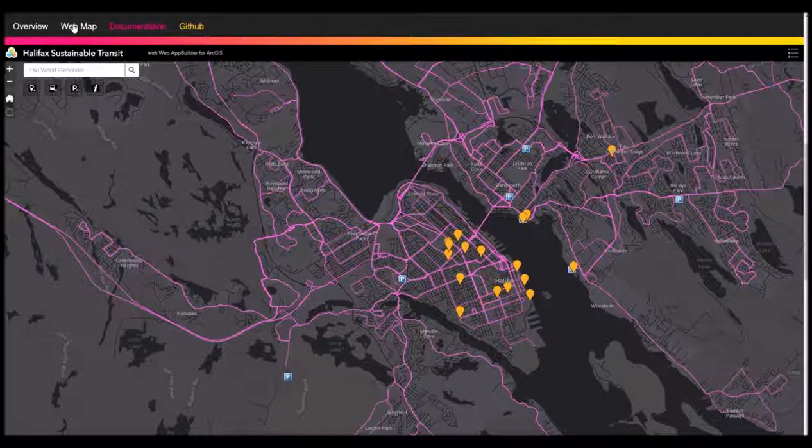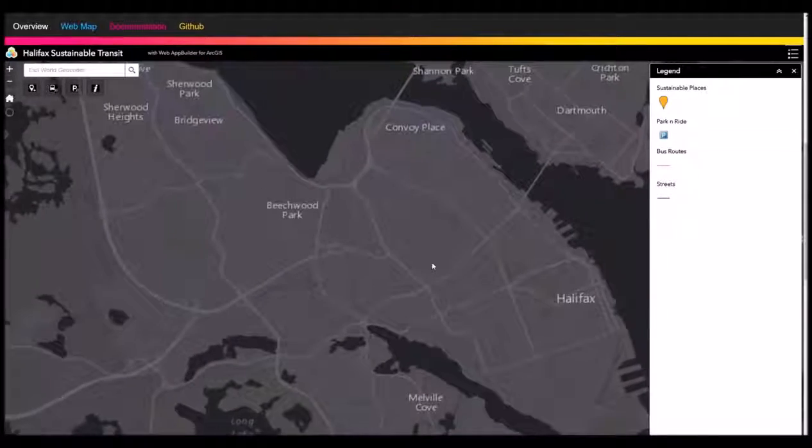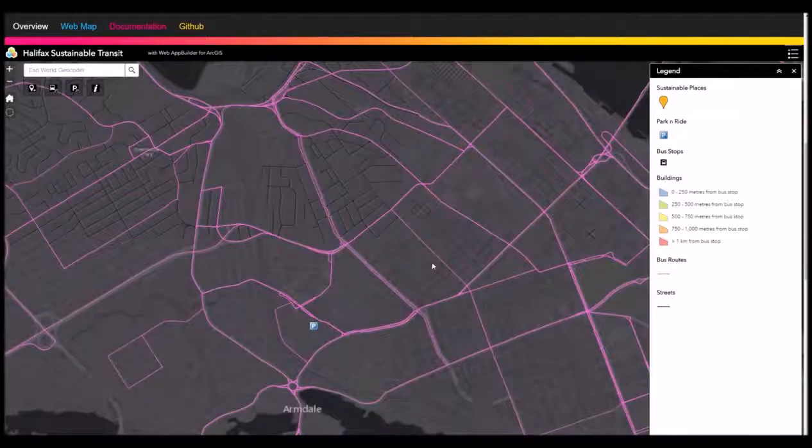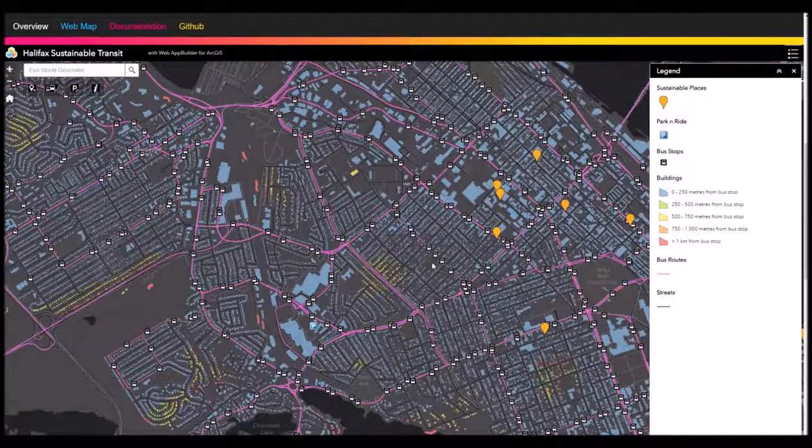If you click on the icon in the top right corner, the legend will appear to give you more details about symbolization. As you zoom in, more features appear, such as the street network and eventually the buildings and bus stop locations. The buildings are symbolized based on their distance from the bus stops.